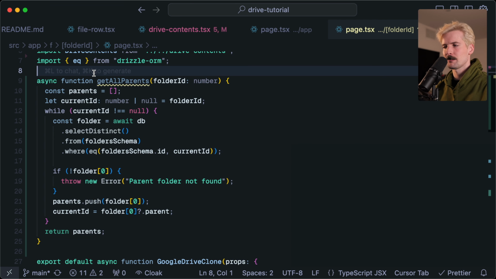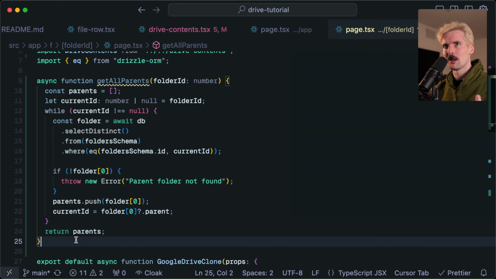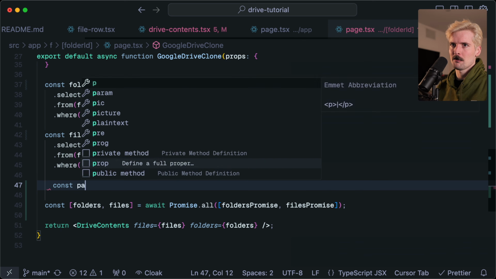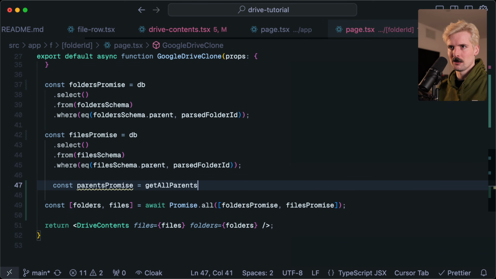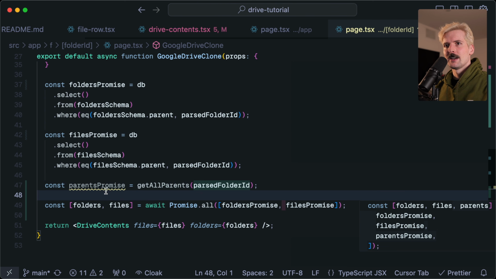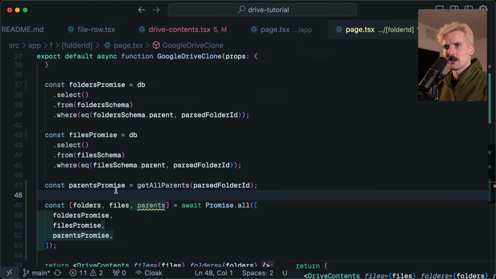Things like this are where relations are both good and bad. Since each folder can have a parent and its parent could have a parent, we have to crawl all the way up. So if we did this in a way where it was blocking other requests, this would have taken way longer. But since we made the change here where folders and files are broken out, now I can do const parents promise equals get all parents. This needs the parse folder ID. And now we have this other promise, which I can put there.